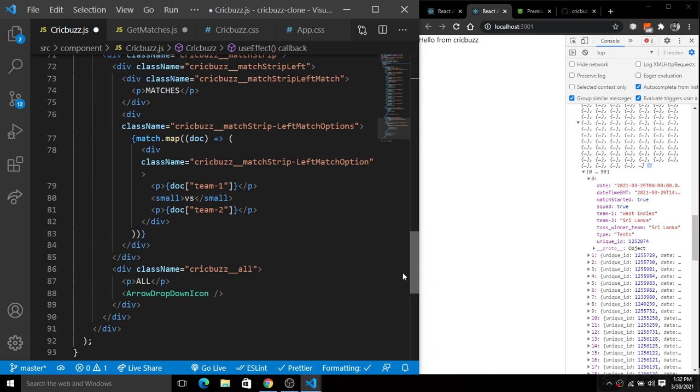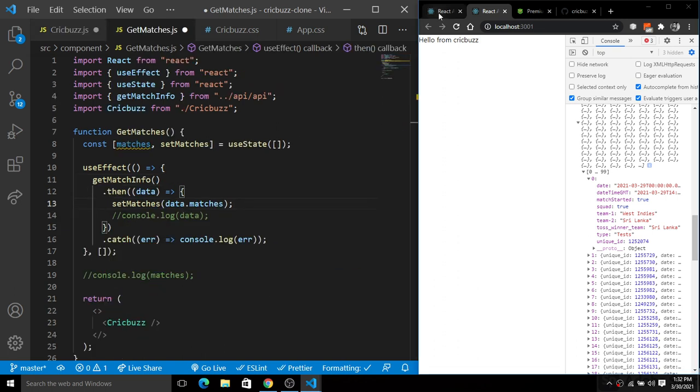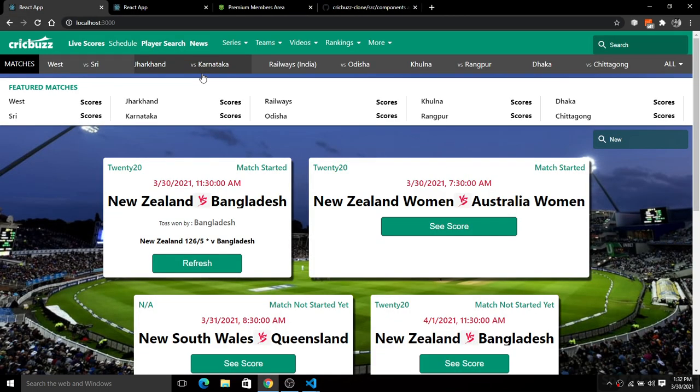Let's go back to your get message.js, and here we have this message. I'm going to simply make it bigger so you can see we have a featured match, we have the match strip here. We have West Indies versus Sri Lanka, Jharkhand versus Karnataka, Railways, India, Khulna, Rangpur, and all these things. We have 1, 2, 3, 4, and 5. So we have 5 matches information that is rendering on the strip there.